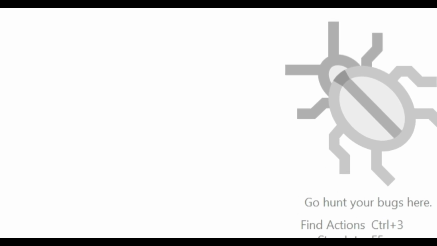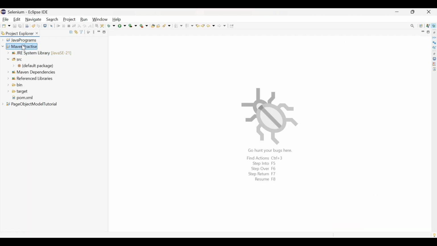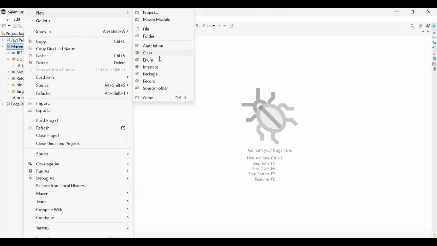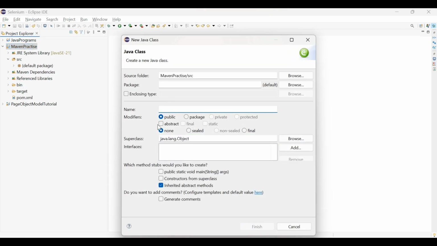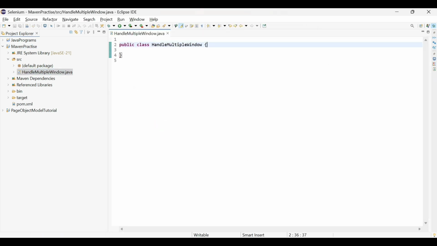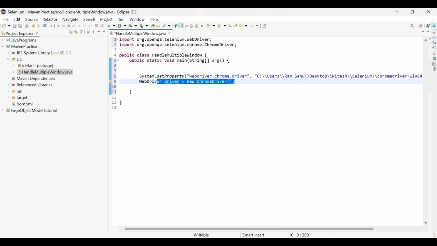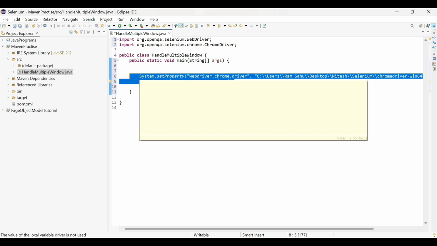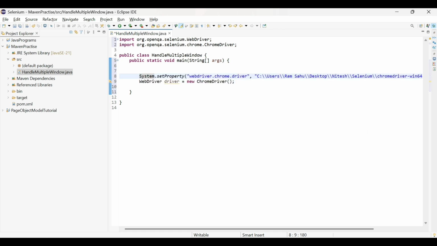Go to your Eclipse IDE and create a Maven project. Since I already have my Maven project created, just right click on it and I'll create a class called handle multiple window. Create a main method, and you can write these two lines. This is basically to launch the browser.